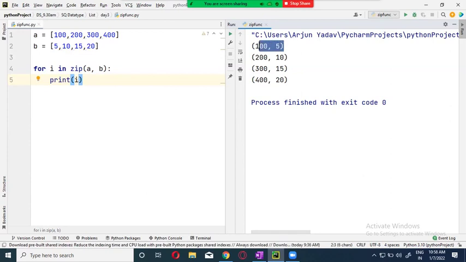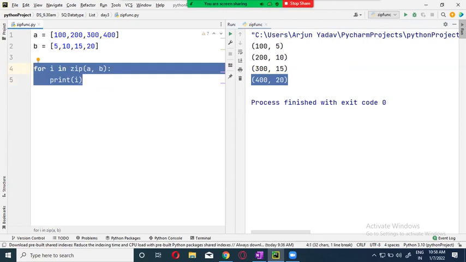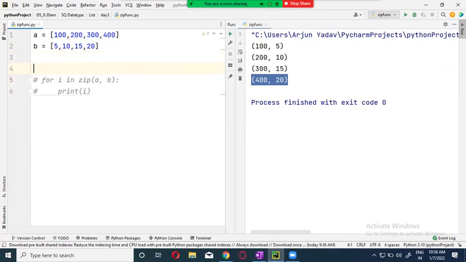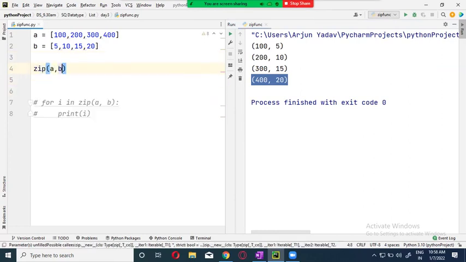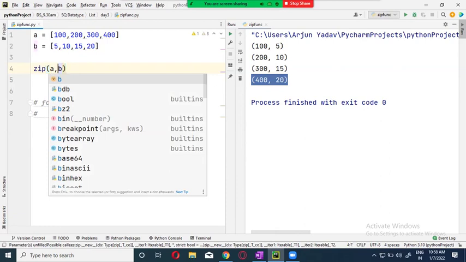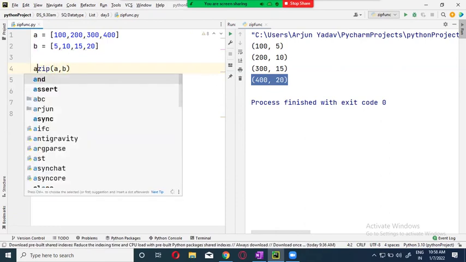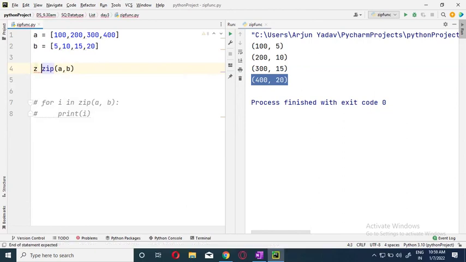Now here it is a tuple. Can you see this? We got it. Now just see this one. Try to understand, this is an important point. This we are getting. Now if I am doing something like that, zip of A comma B, I am giving it to Z as a variable.